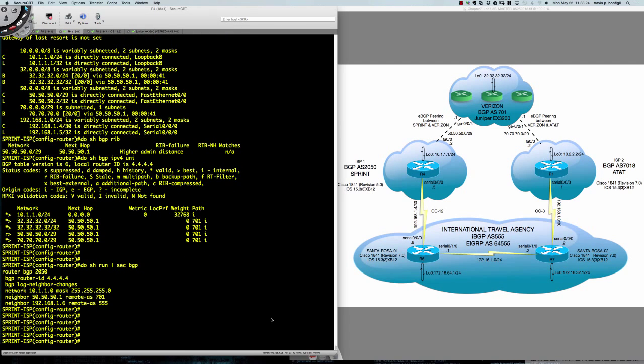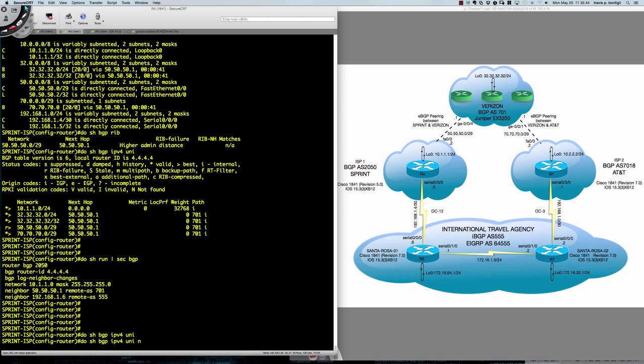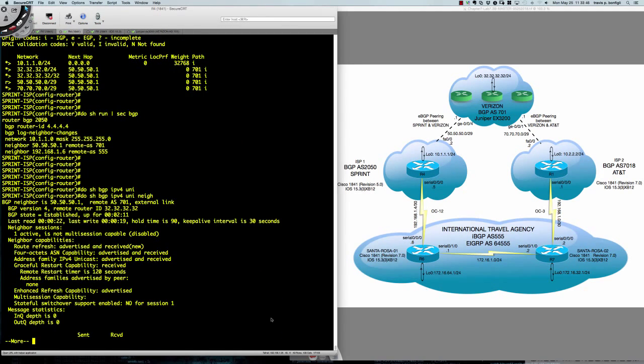Router BGP 2050. We have our neighbor statement in there for 192.168.1.6, remote AS 5555, and it hasn't come up yet. So if I were to say do show BGP IPv4 unicast neighbors. All right, so there is our eBGP peering, right? Shows an external link over to the router with the router ID of 32.32.32.32. That's our Verizon router that we're peered with.